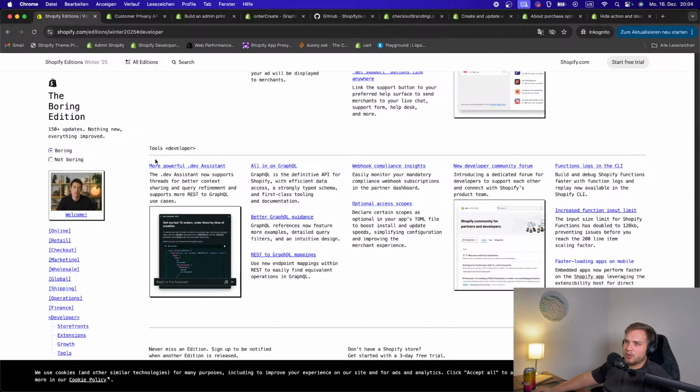So I think just more of the tools, a more powerful dev assistant. This is really nice for going from REST to GraphQL use cases. I didn't use it yet, but if it works, then great, because GraphQL, for me, I still don't understand it, I could not write it myself. So I always just ask ChatGPT, which works. So maybe this is a good helper. All in on GraphQL. Yes, good job. I think GraphQL is also a nice thing. Better GraphQL guidance. Sure, REST to GraphQL. So it's a lot about GraphQL, also the migration from REST to GraphQL. I thought REST was already deprecated, but apparently it's still going.